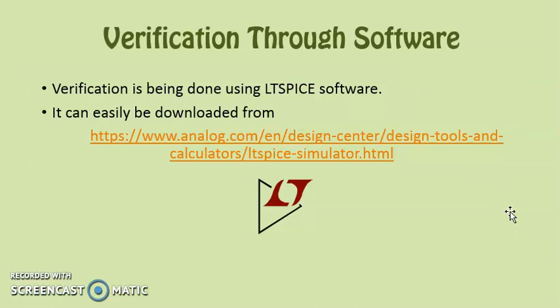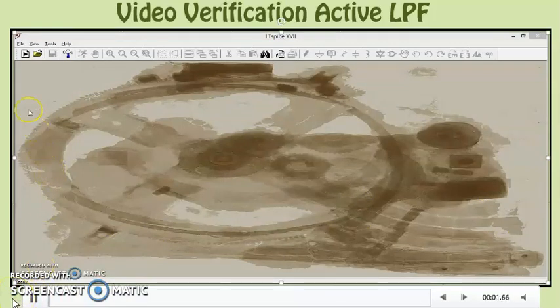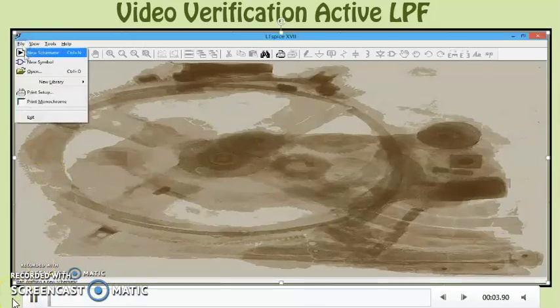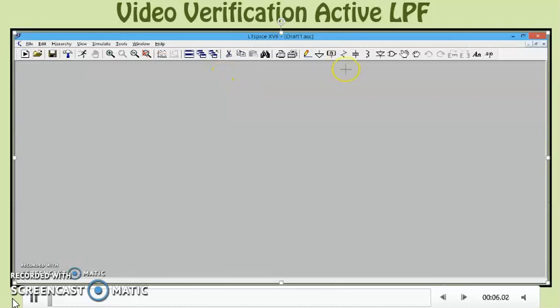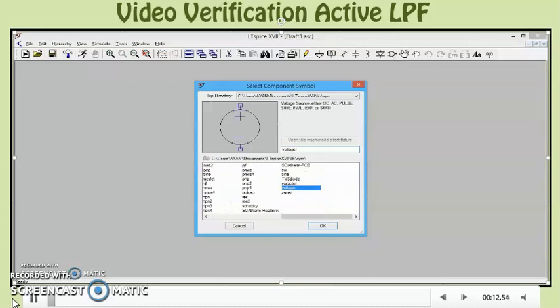The verification of this active high pass filter will be made through the LTSpice software, as it was done for the active low pass filter. So this is how it is supposed to be done. You're going to open LTSpice and select new schematic. You will be adding components. First of all, we are adding the voltage source, so we'll write voltage and add the voltage source.